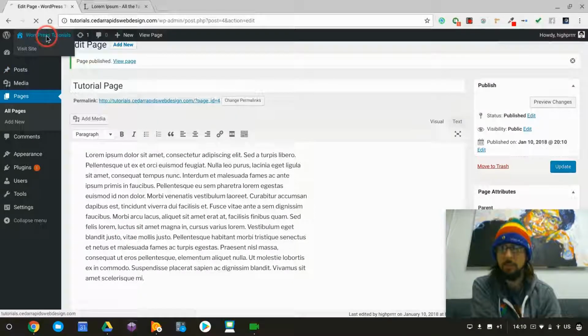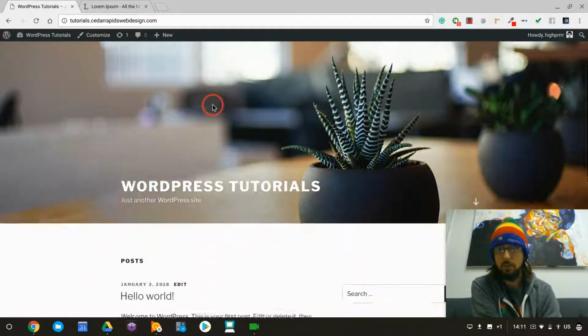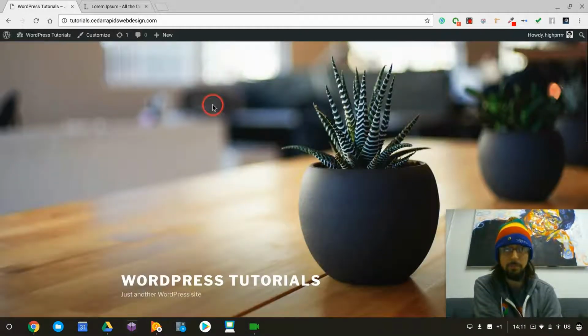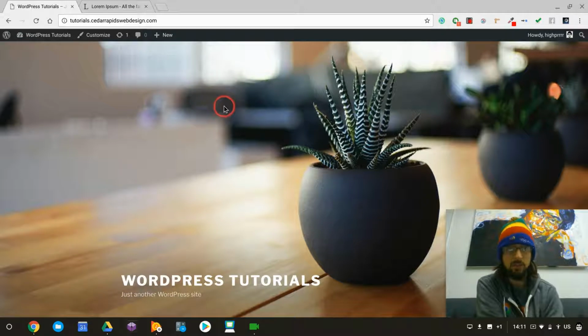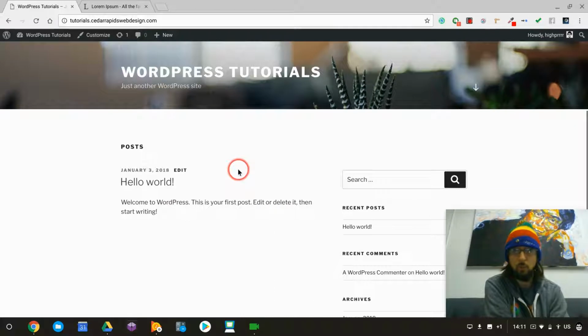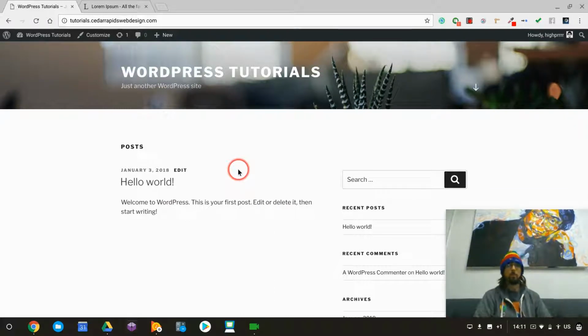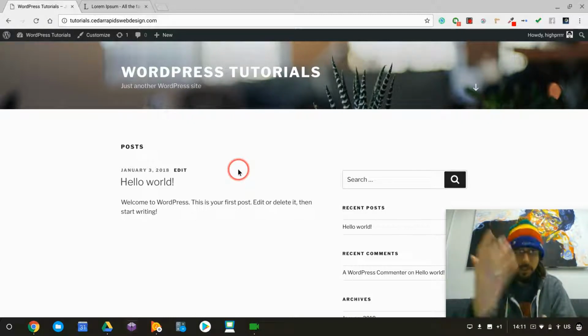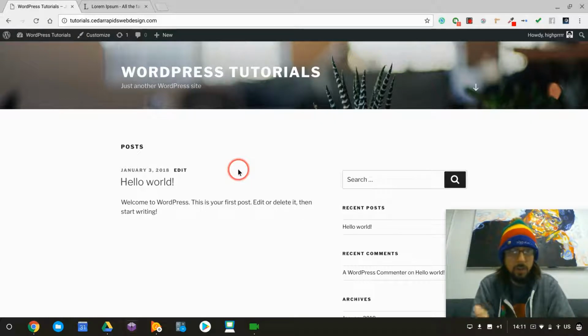Let's go to our website. So if we scroll down here, we will notice that nothing happened, right? There's no change. Why is that? We just created a new page. How come we can't see it? Well, WordPress doesn't automatically put your page anywhere. If you want someone to find your page, you need to give them a way to see it. And there's two different ways you can do that. One is by using a menu, and the other is you can just stick a link to that page on any other page or post that already exists, right?